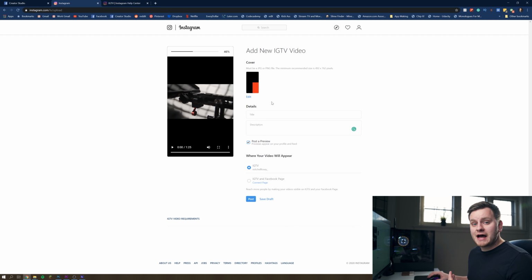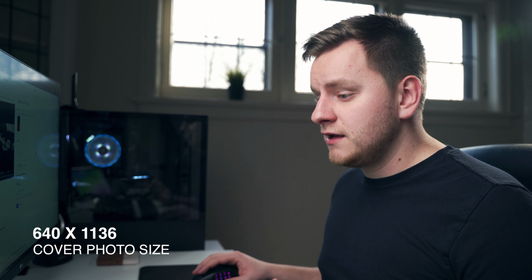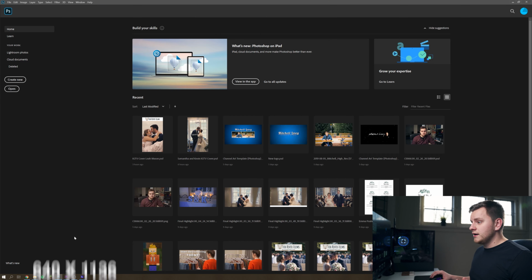And then lastly, you have the option to upload a cover image. And this cover image is vertical format. There is no horizontal format for it. So you're going to want to put a vertical image for this. And if you do just put a 1080 by 1920 image, some of it's going to get cropped off. So the best size to get your photo to fit on your cover image is going to be 640 by 1136. So a way to do that, if you have Adobe Photoshop, I'm going to open that up.